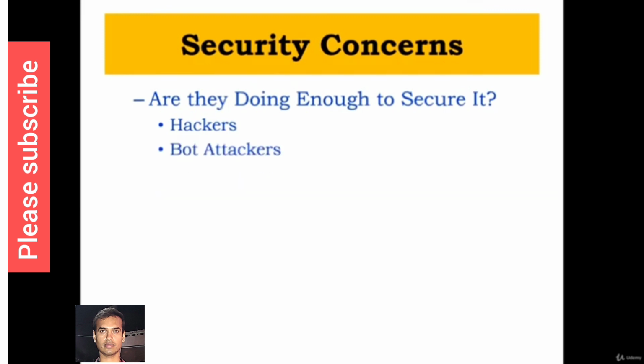Next are the bot attackers. In a commonly recognized worst case, attackers use botnets to perform distributed denial of service attacks. In order to get the attackers to stop attacking your network, you face blackmail.